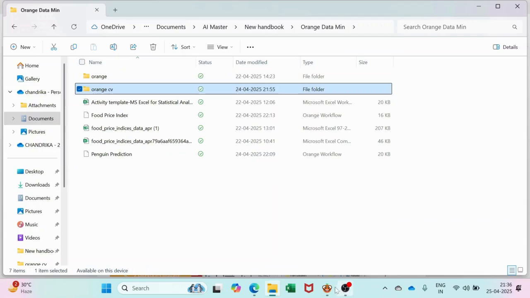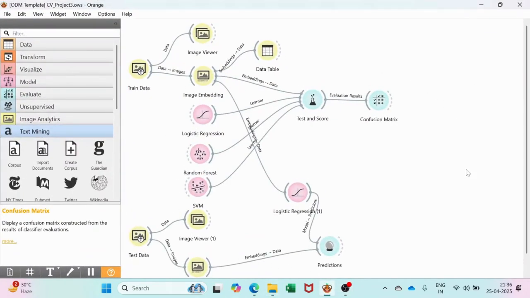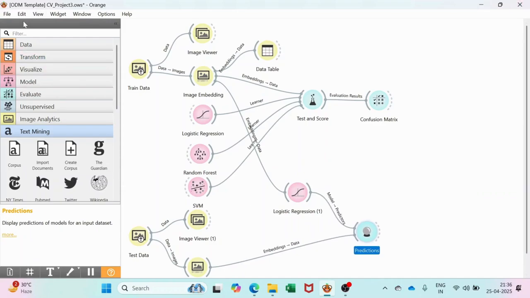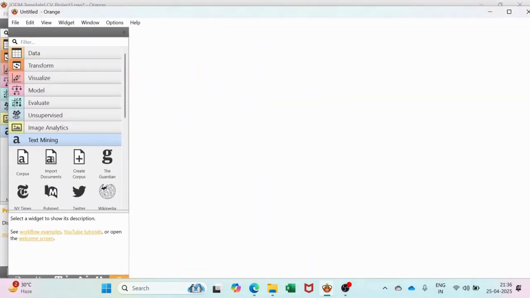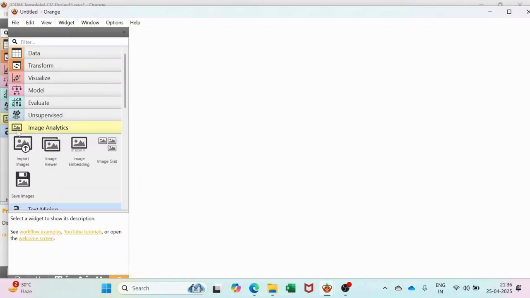So let us now begin. As you can see, I have already done the model, so we are going to follow the same thing. What we are going to do is first take a new file, and there we first need an add-on, the Image Analytics add-on. So how will you get that?